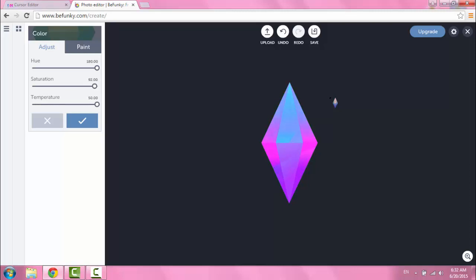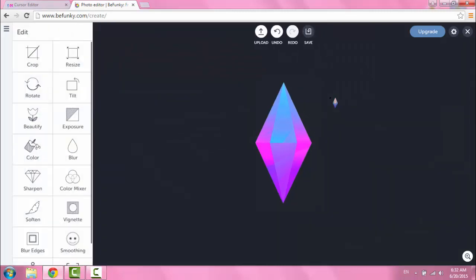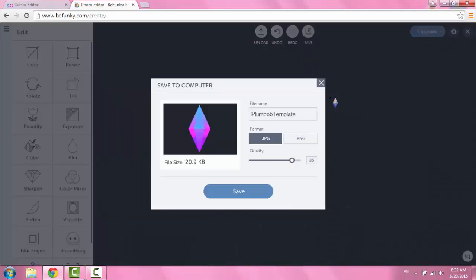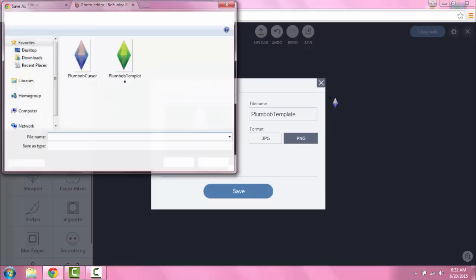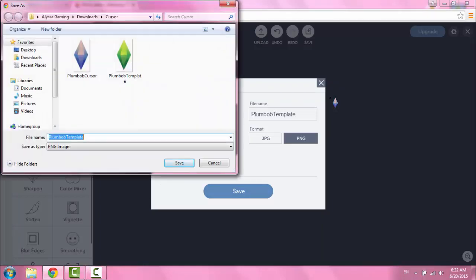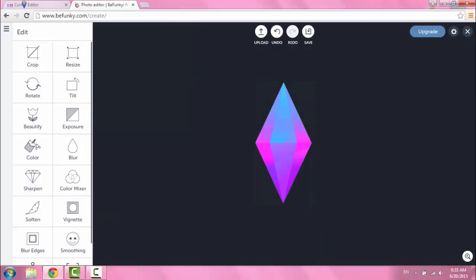So yeah, what you want to do is click the little check mark, and then click save. And then save it to your computer, and you can name it anything you want. Make sure you click PNG. I'm going to save it as Plumbob template, and then I'm just going to click save. Basically, just save it onto your computer.